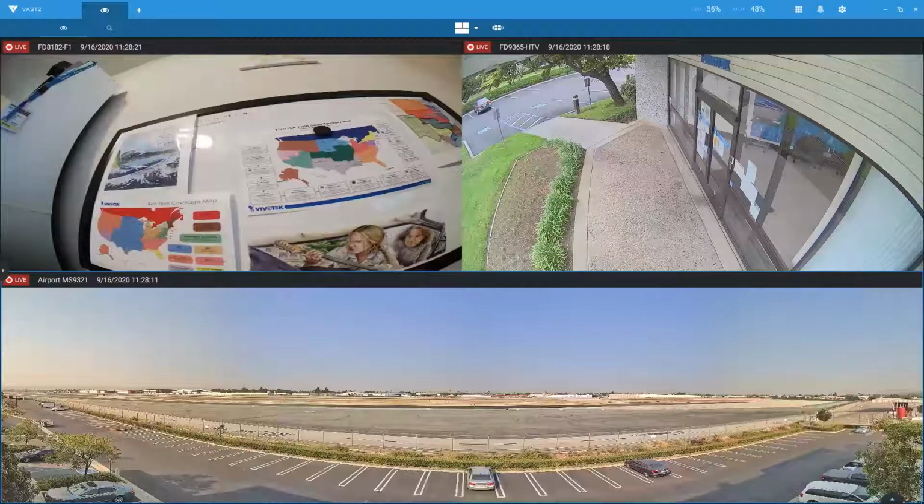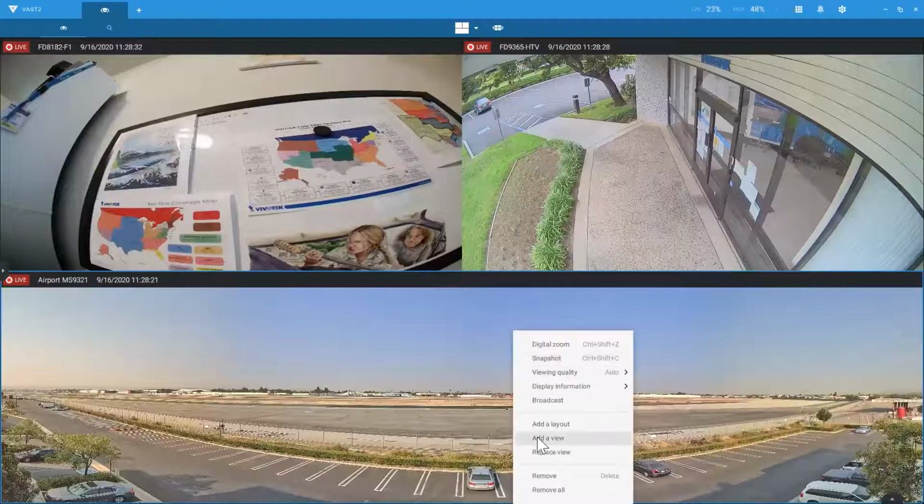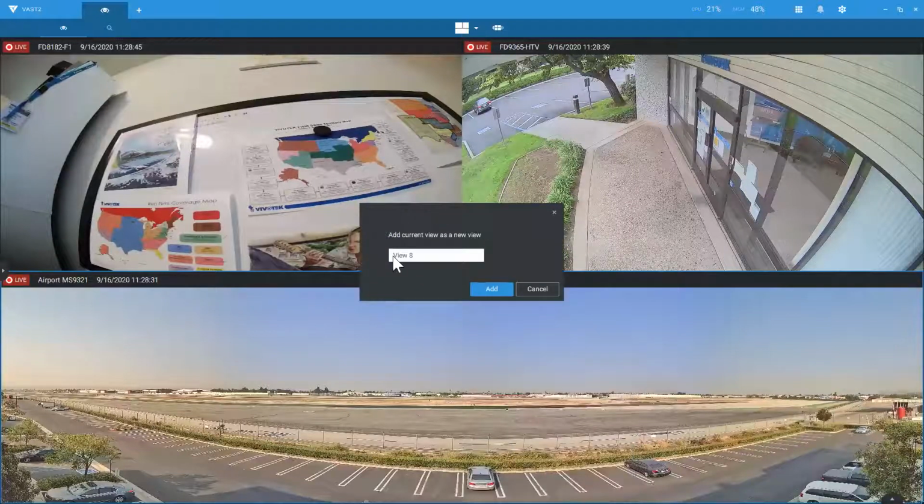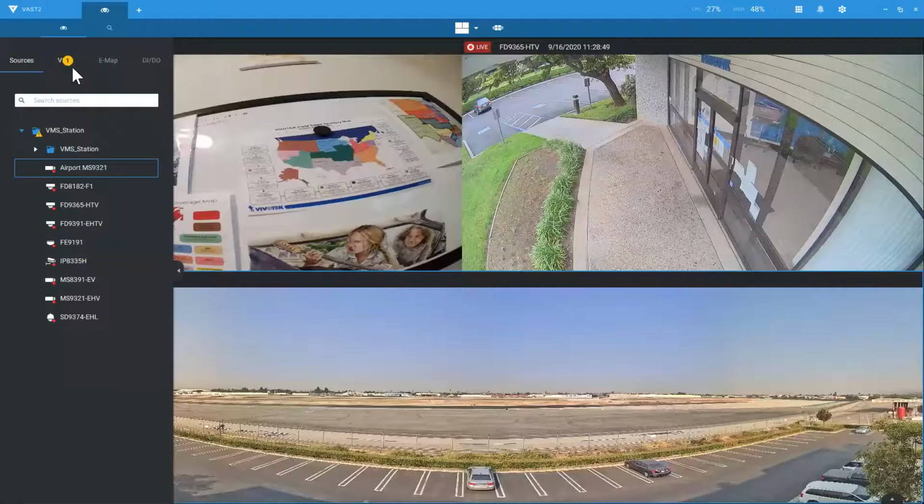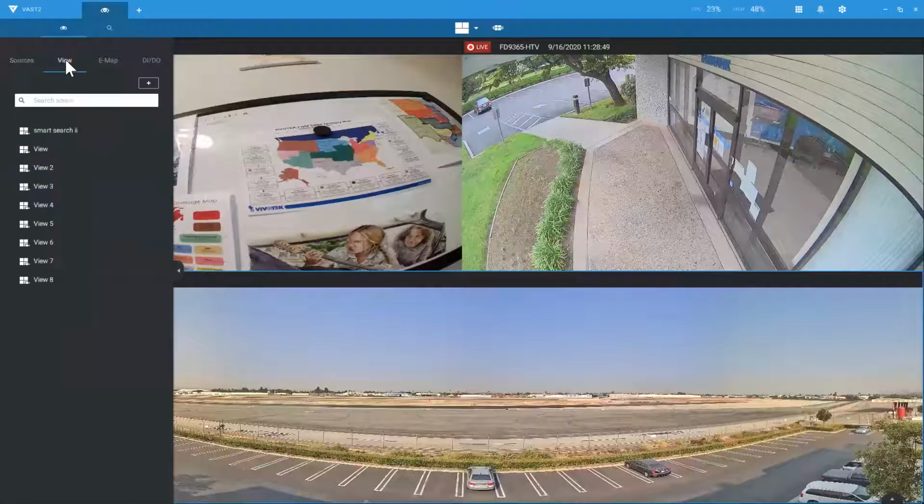All right, let me go ahead and show you how to create a view. So if I were to right click on any of these single view cells, then I can just click on add a view. So if I like this layout, I have one camera, two camera views, and then one panoramic camera views. I like this layout. Let's go ahead and add this as a view. So we'll just call this view 8, it's fine, and click add. Now if you notice over here on my side panel, I now have a 1 over here indicating that I have a new view. Okay, so this is going to get my view 8.